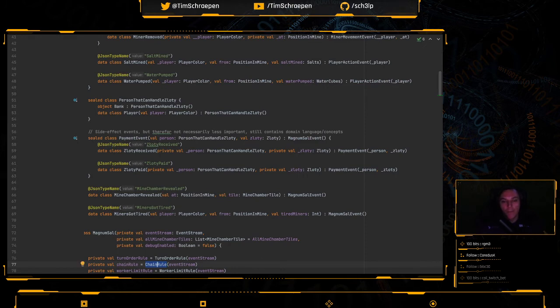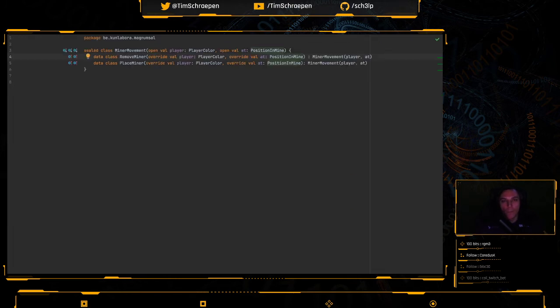Wait, you place or remove it? They can't move from position 1 to position 2. Is this like Dungeon Keeper? That would still... is that minor movement?